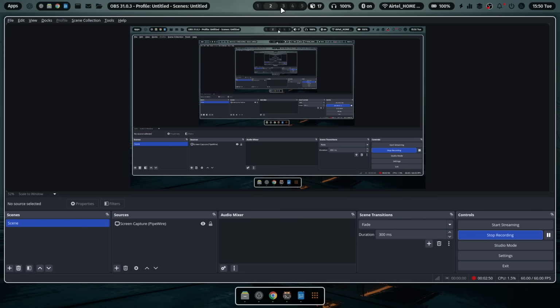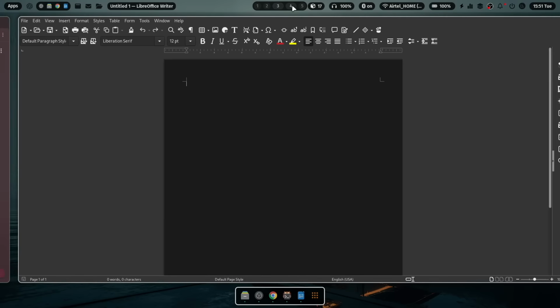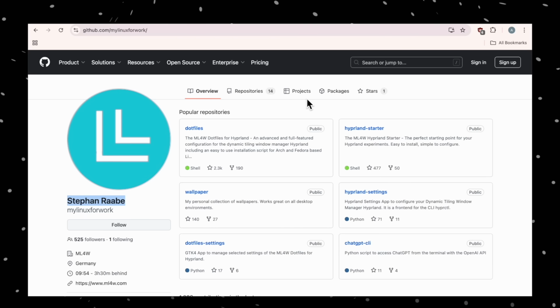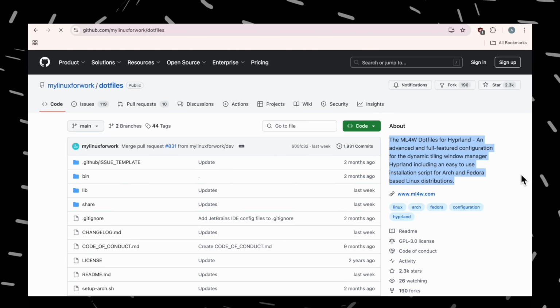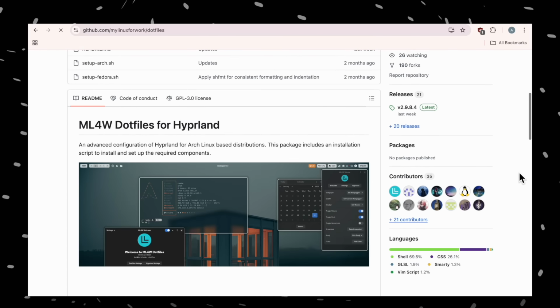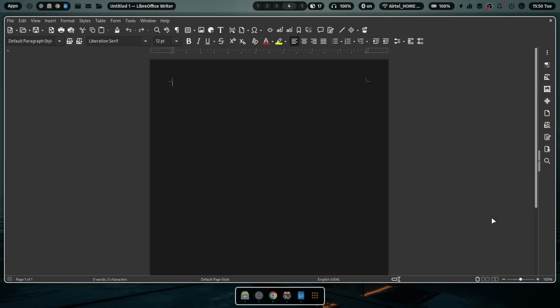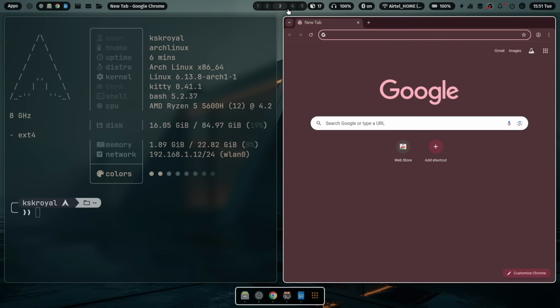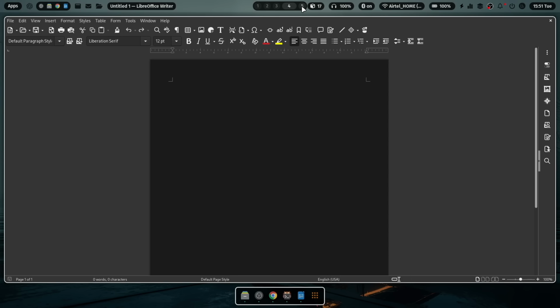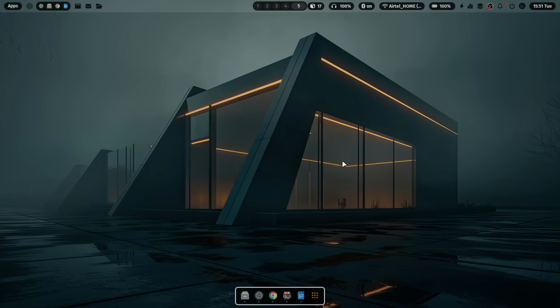Now, thanks to the maverick developer Stephan, the installation process is automated, allowing you to experience the best Hyprland within a few minutes. I have included all the links to his social media in the description, so feel free to check them out. Now let's start by installing Arch Linux with the standard Hyprland.